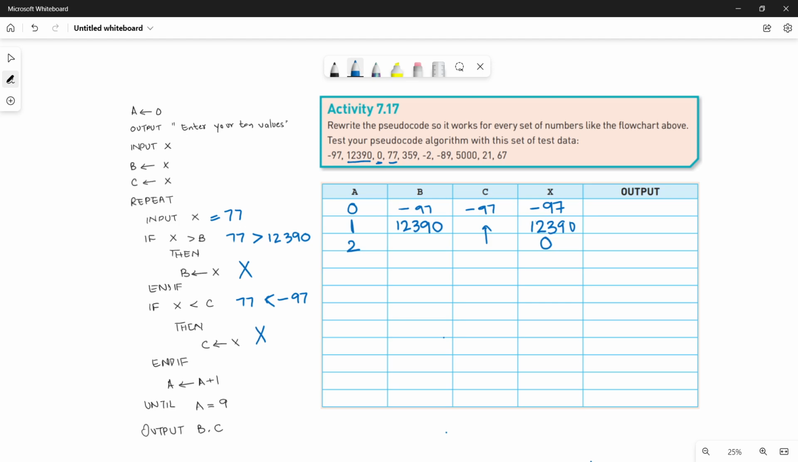Go down and increment the value of A. A had a value 2. 2 plus 1 is 3 now. So first write down the value of X, 77, and then increment A. No need to change B and C in this iteration. Go down, check for until condition. The condition is false. Why? Because A is 3, A is not 9. So you will go up and you will do working for next iteration.